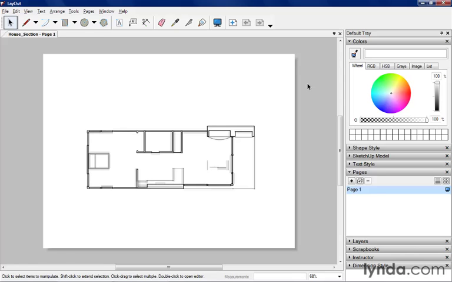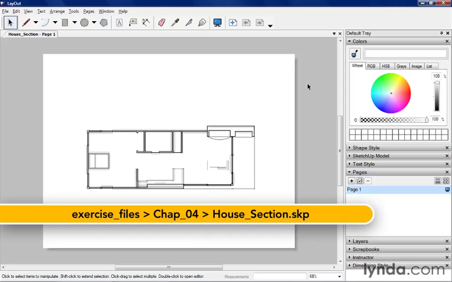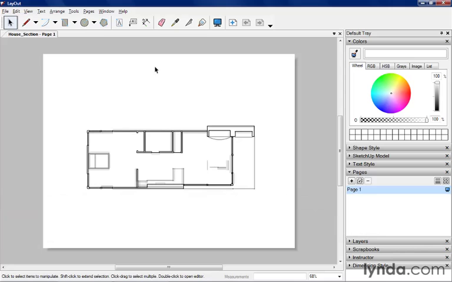SketchUp also has the ability to create dimensions. Now, this is done using the dimension tool. I have a file called house section open, and it's basically a Google SketchUp image that's been imported into Layout, and it's basically the floor plan of a house.